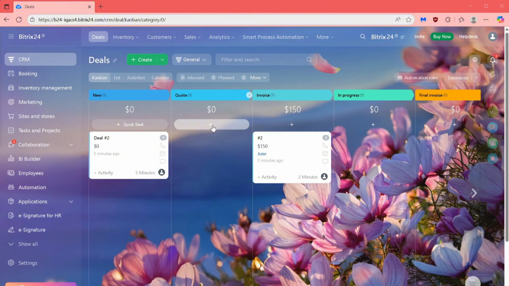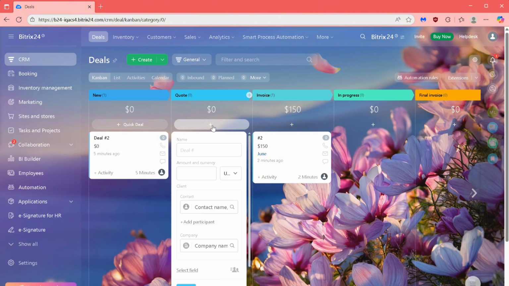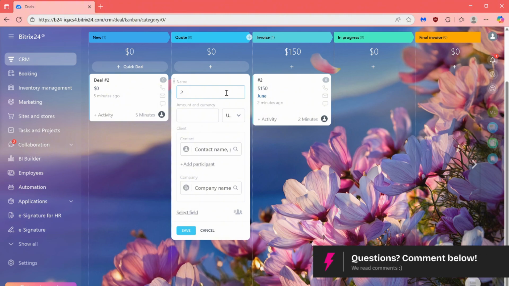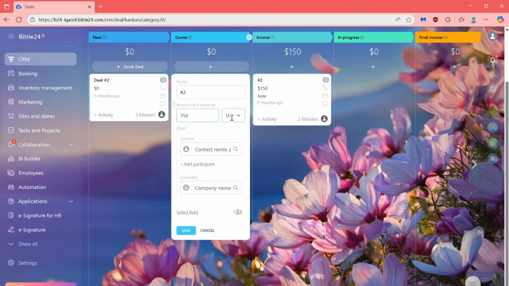Now, navigate to the second tile labeled Code. Inside this section, you will notice a plus button. Go ahead and click on it, and a drop-down menu will appear. From here, start by adding a name for your code. For example, code number 2.